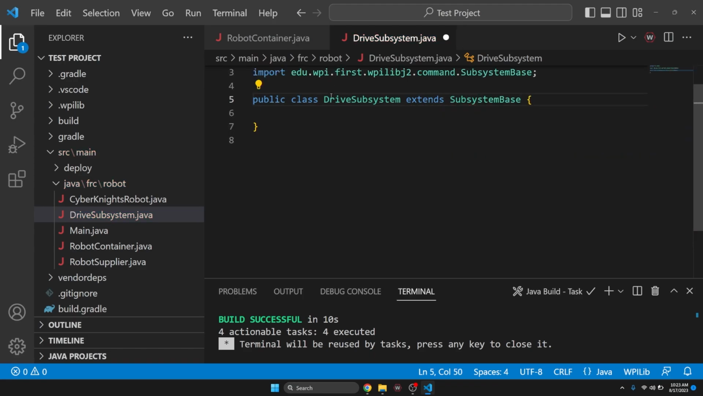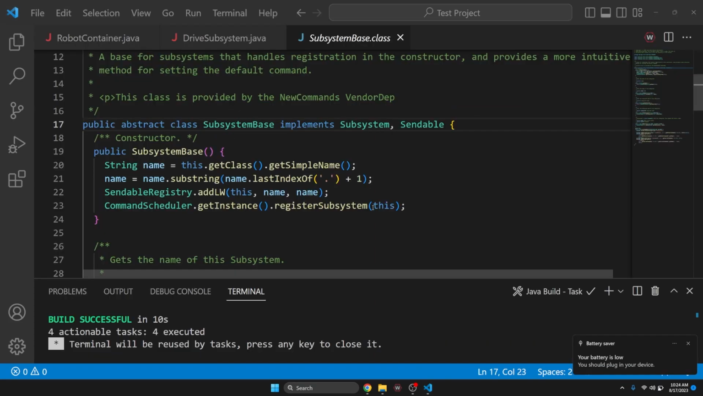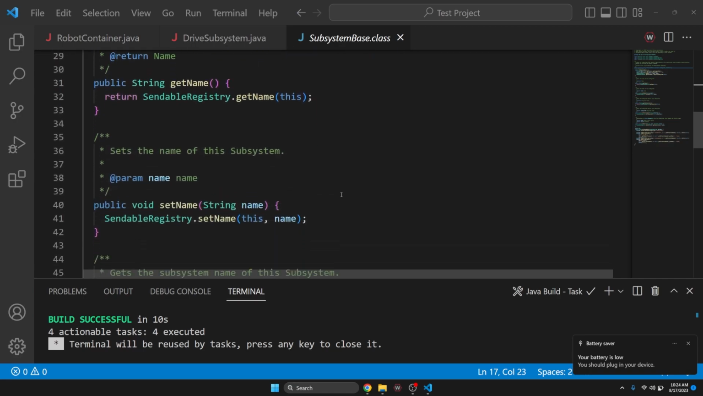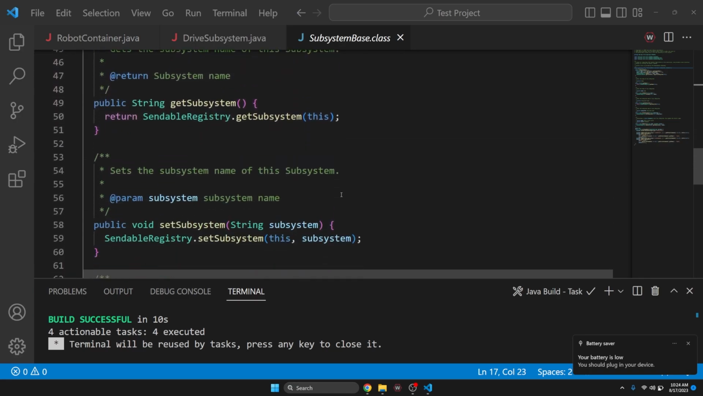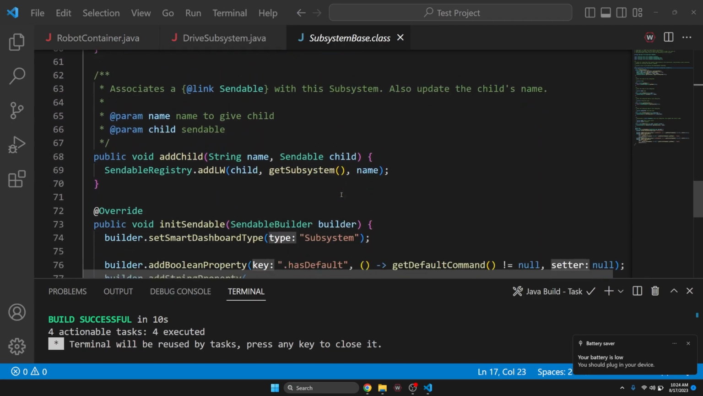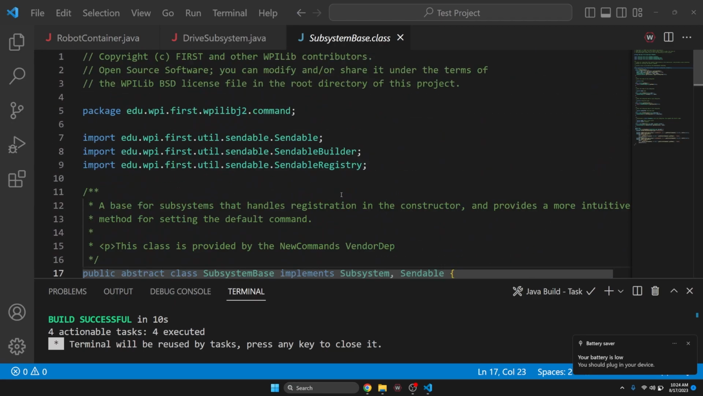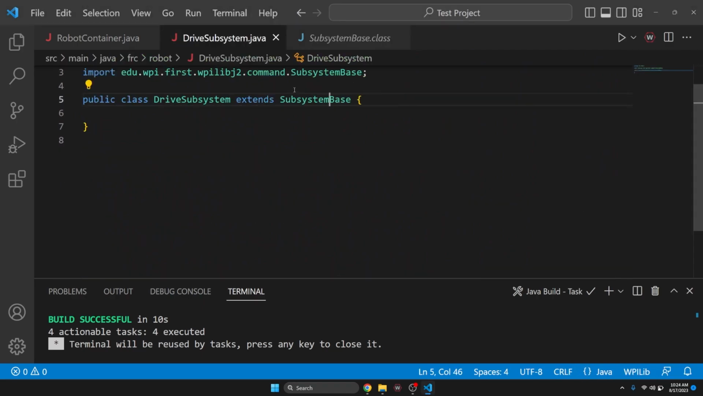All right, and what that means is that when you extend something, you get all of that thing's functionality. So there's code in this subsystem class that we get for free. Scrolling through here, there's a bunch of stuff that maybe we don't understand, but all of this code runs when we're running our drive subsystem. We get that for free because we are extending it.